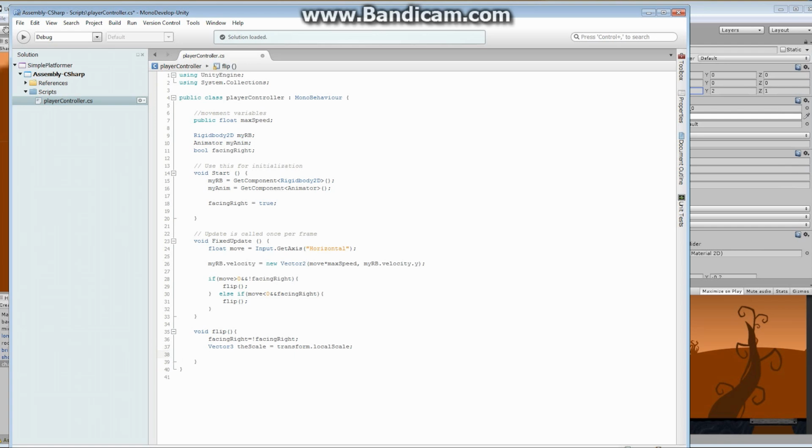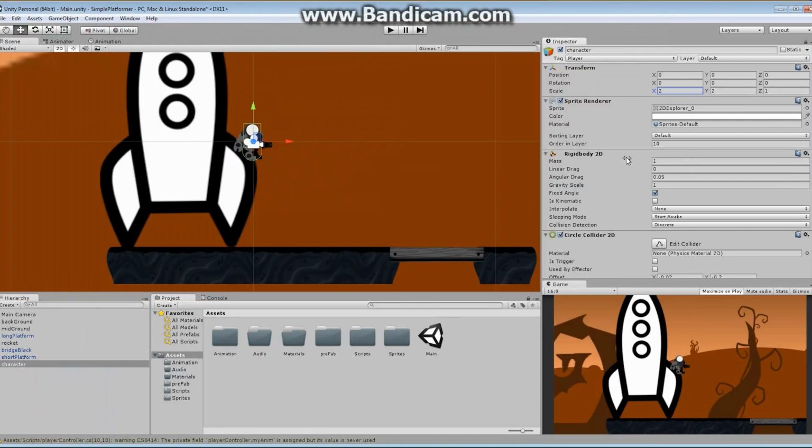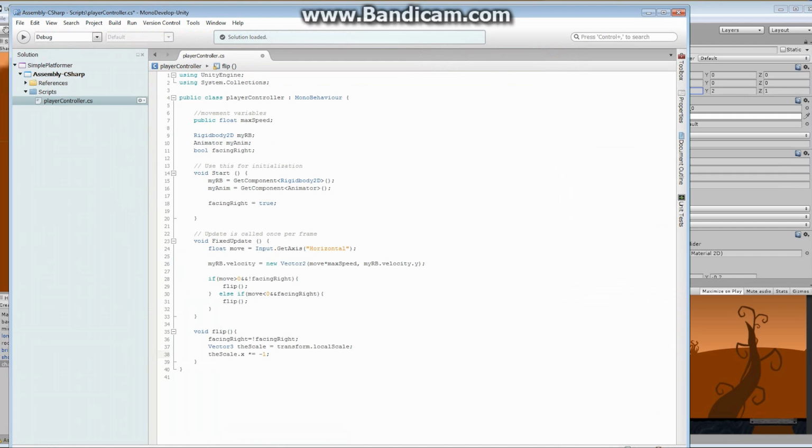I am now going to take the scale.x value, and I'm going to say times equal -1, which is just shorthand for writing this. What this is basically saying is take the x value and multiply it by -1, which is going to give me either -2 or 2, depending on what state we're in. All right? Then I want to take this entire thing and say transform.localScale, and set it back equal to the scale.